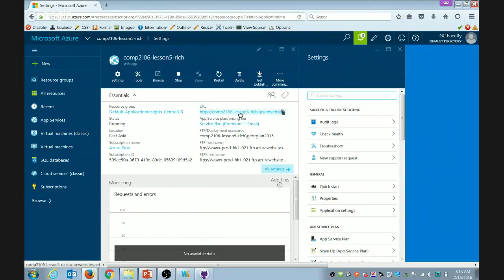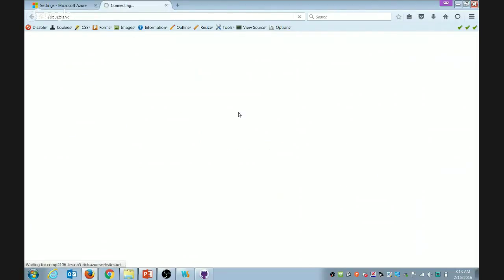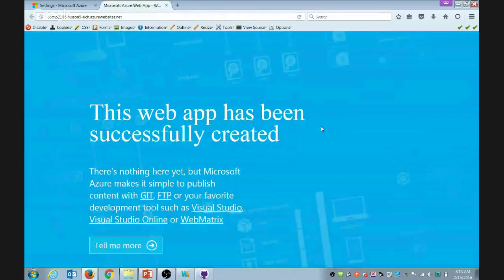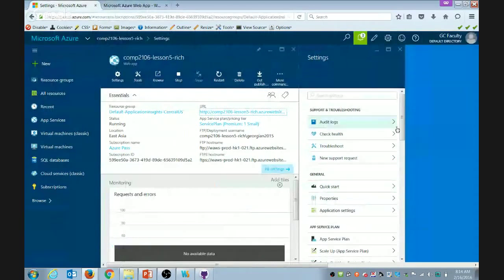So here's the link to my site now. If I click this, it'll open a new tab, and I'll just get this blue kind of splash screen. So the server automatically generates this file. But what we want to do now is we want to deploy our site from GitHub.